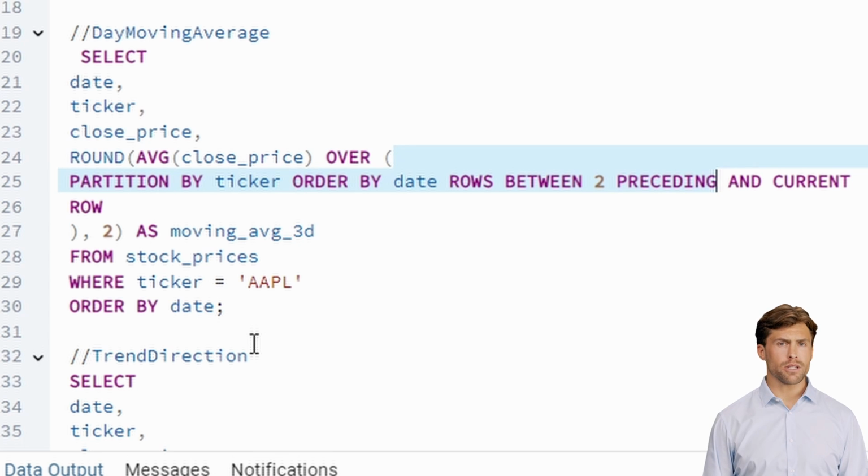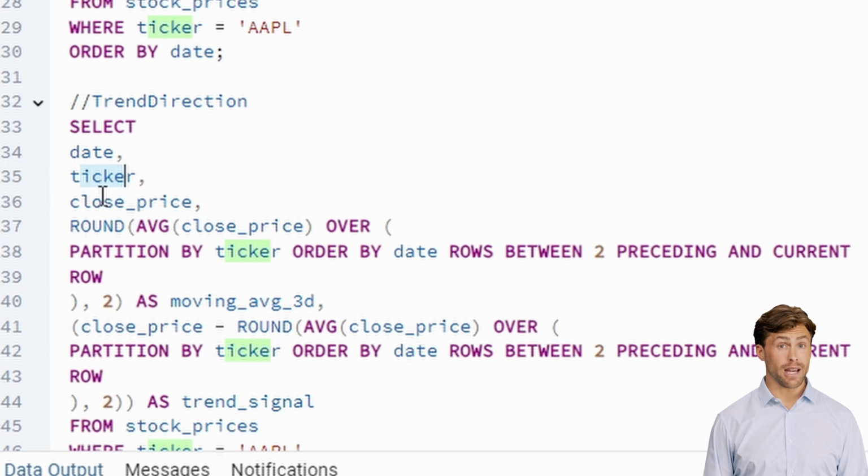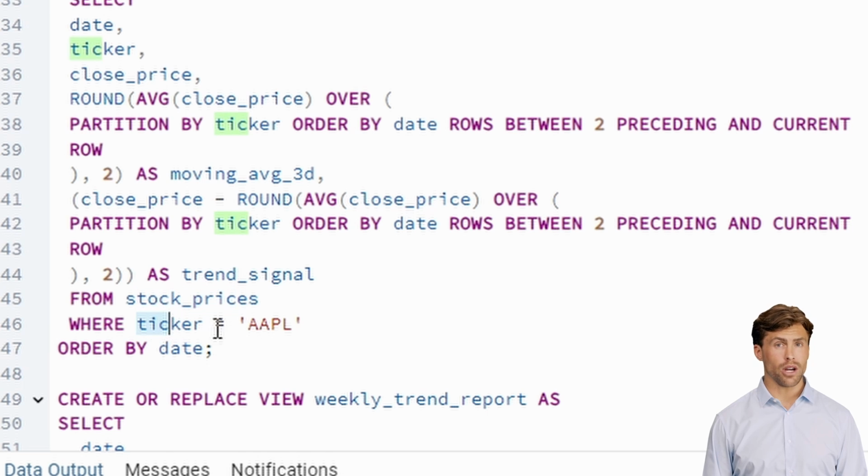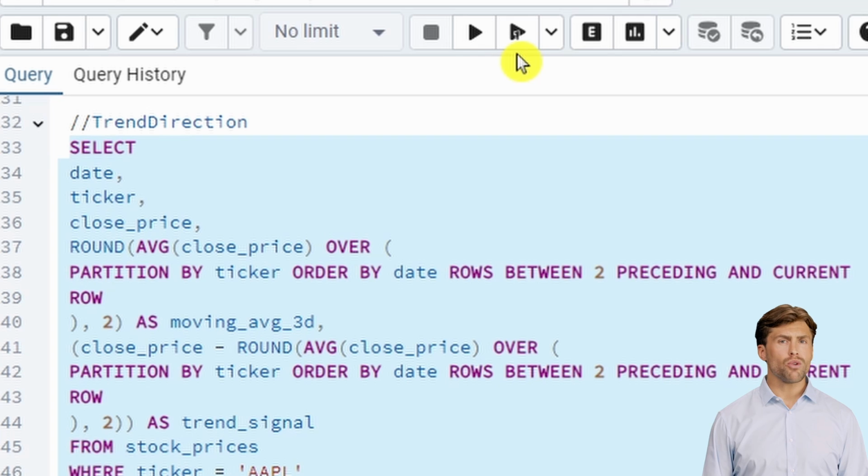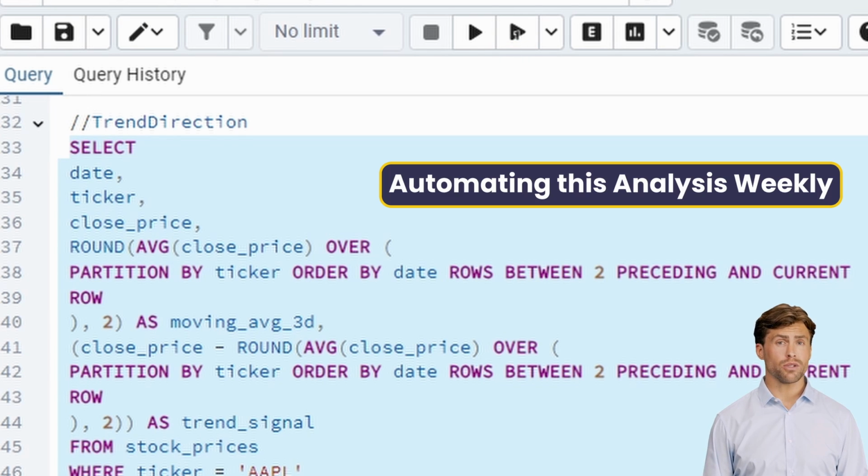Trend detection. Delta between closing and MA. Select date, ticker, close price, average of close price over partition by ticker order by date rows between 2 preceding and current, close price minus round of average of close price over partition by ticker order by date rows between 2 preceding and current, from stock prices where ticker equal to AAPL order by date. This new column, trend signal, shows whether the price is moving above or below the 3-day average, useful for automated trend detection. In the next section, we will talk about automating this analysis weekly.